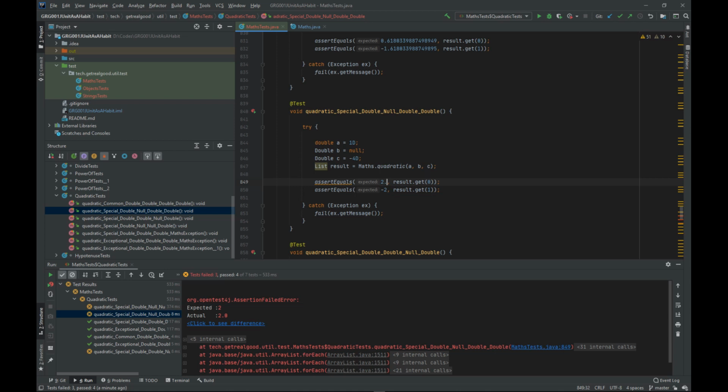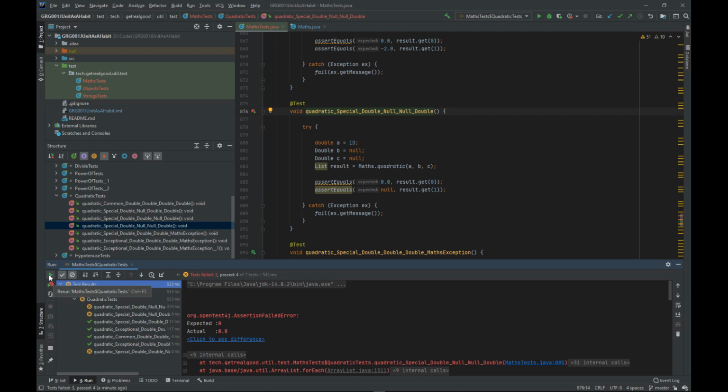Let's do 2.0 minus 2.0. And let's do this 0.0, 2.0 here. Let's double check this one that we did everything correctly. Okay. So let's rerun it.